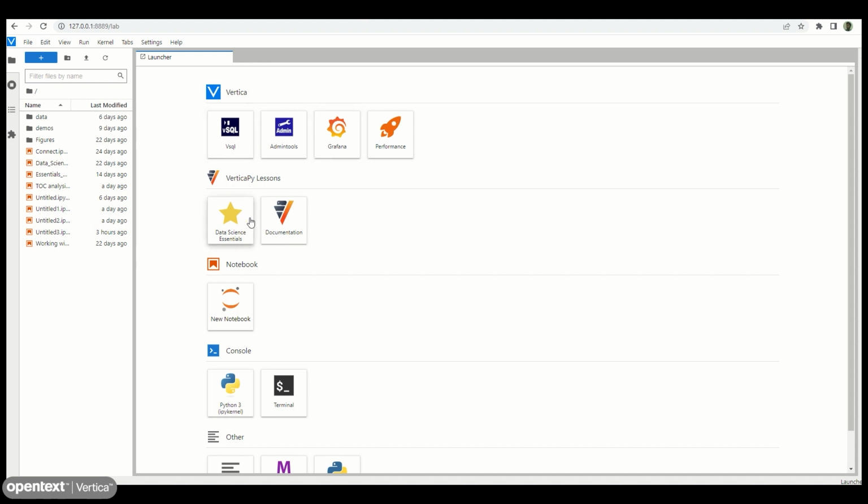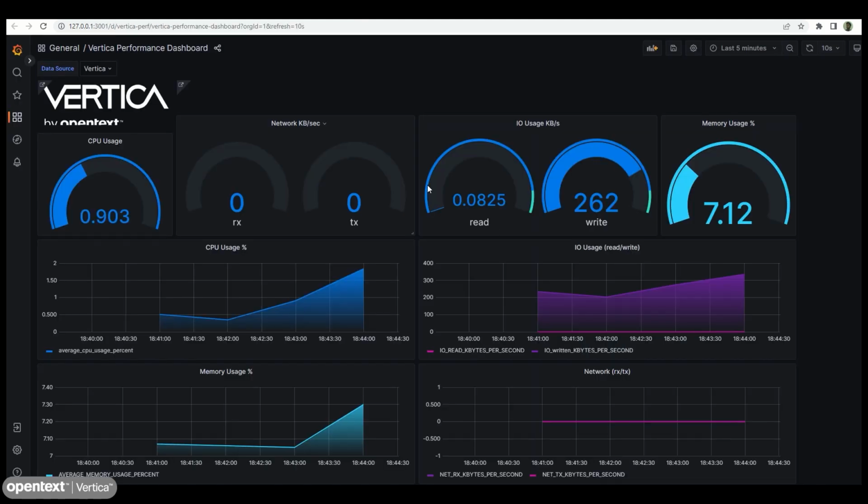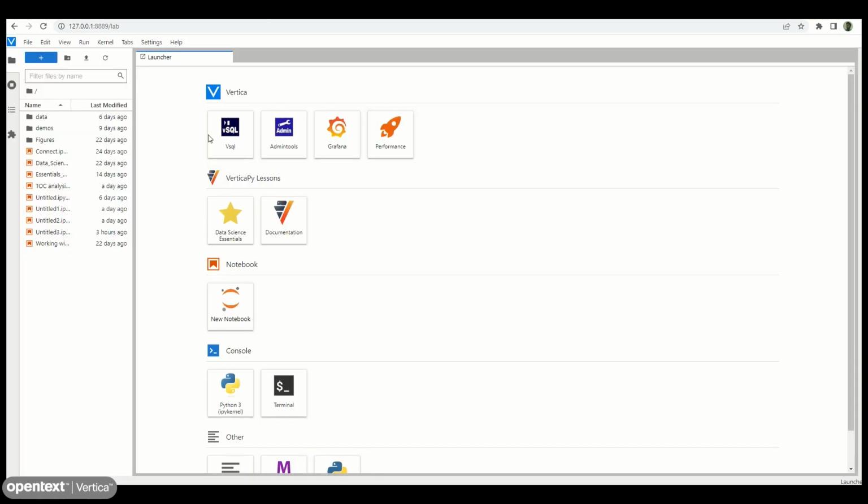Apart from the other tools, we have Grafana, which allows users to monitor the data usage and other statistics from the single node cluster using a graphical dashboard. There are also some other basic Vertica tools like vSQL and admin tools, and more will be coming.